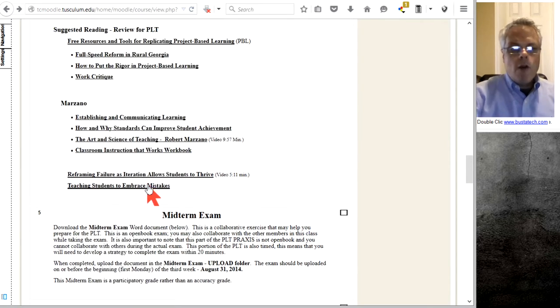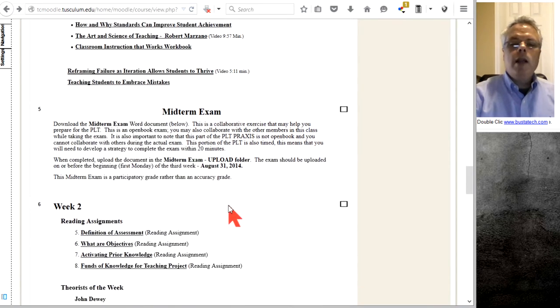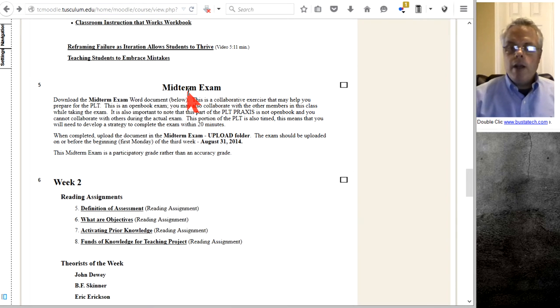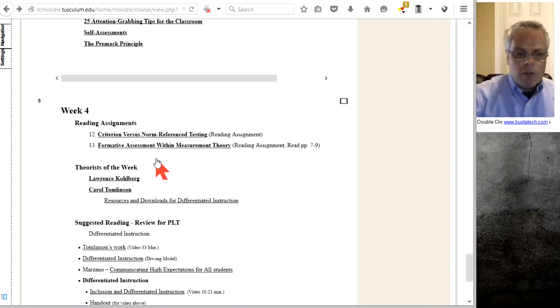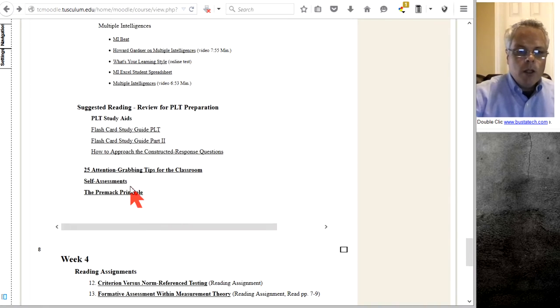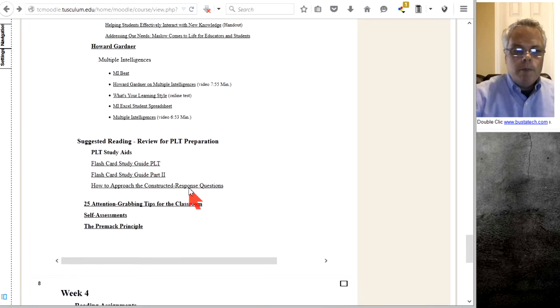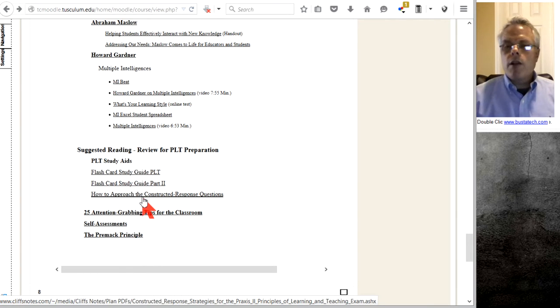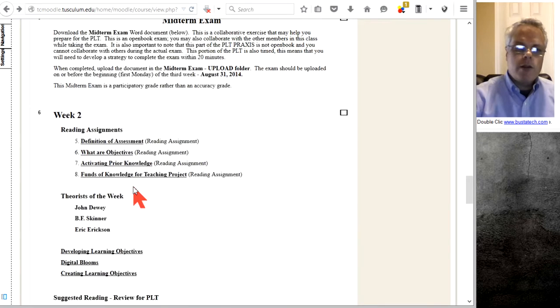And before I start talking about the theorists, let me explain the midterm exam. The midterm exam is a Praxis component. A component of the PLT exam is that you have to have a writing component. If you scroll down to the bottom, you can see right here how to approach the constructed response questions. A lot of this is where the environment component comes in. So this may be a good link to help you answer the questions on the midterm exam.